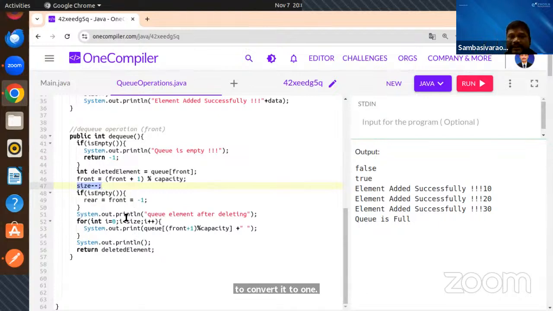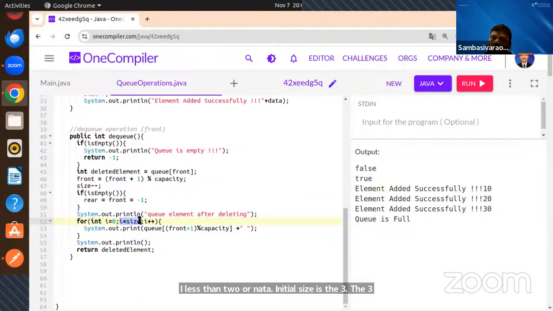Now assume here, i equal to what? 0. i less than size. Is i less than 2 or not? The initial size is 3, and that 3 converted to 2. i less than 2, true.